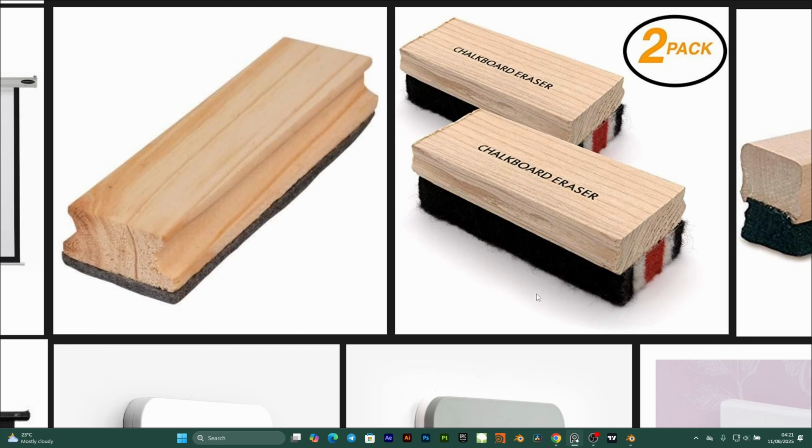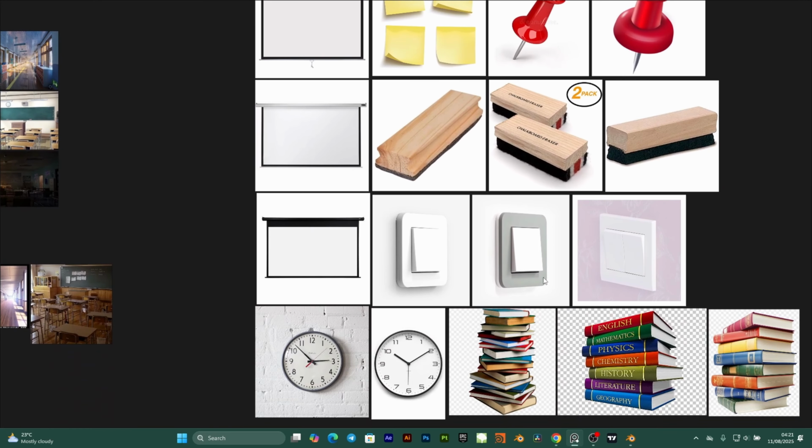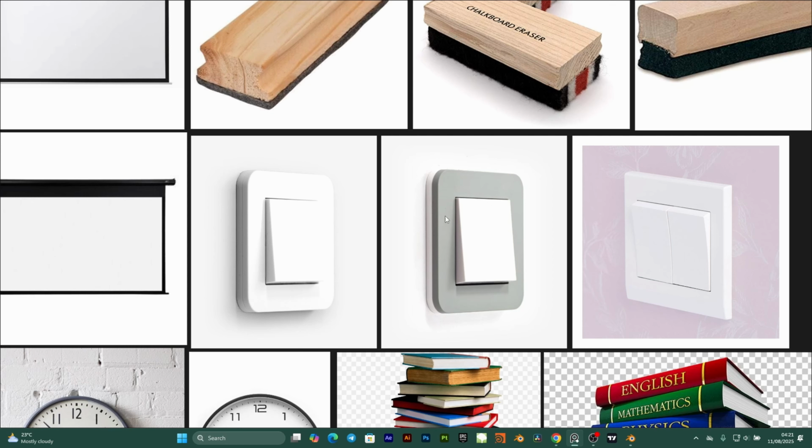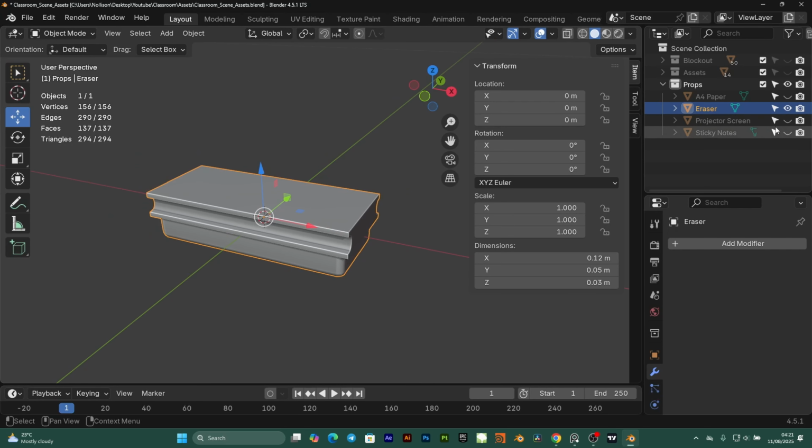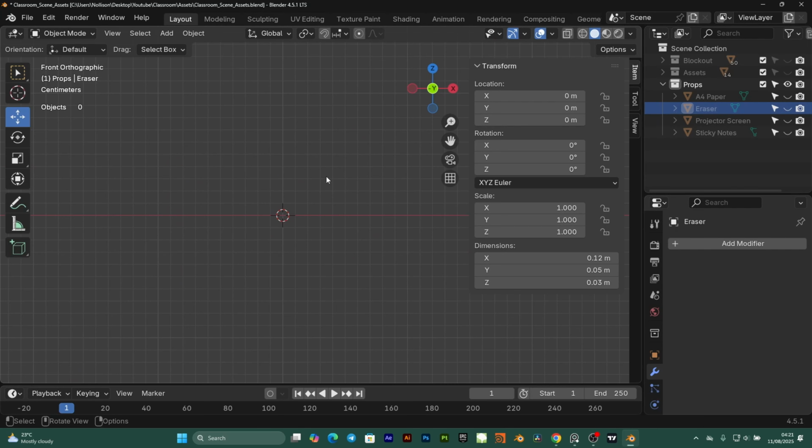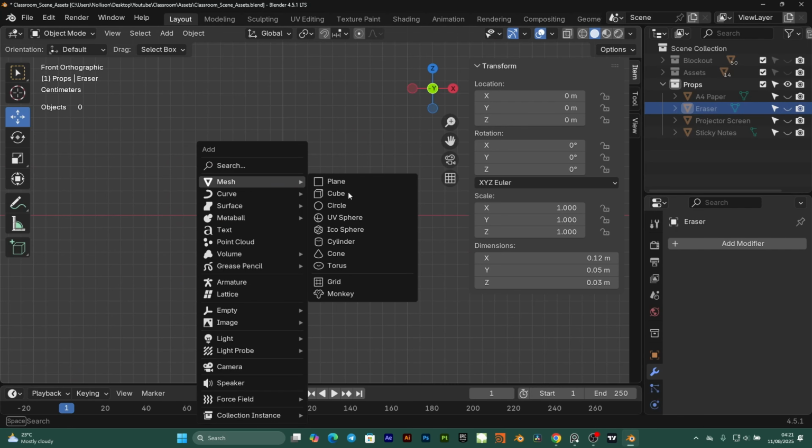And the next object, let me see. Well, how about the light switch? The light switch looks interesting. Yeah, so let's go ahead and create our light switch, right? Yeah, now I'm here and well, I can hide this. So for our light switch, I'm still gonna add a cube.